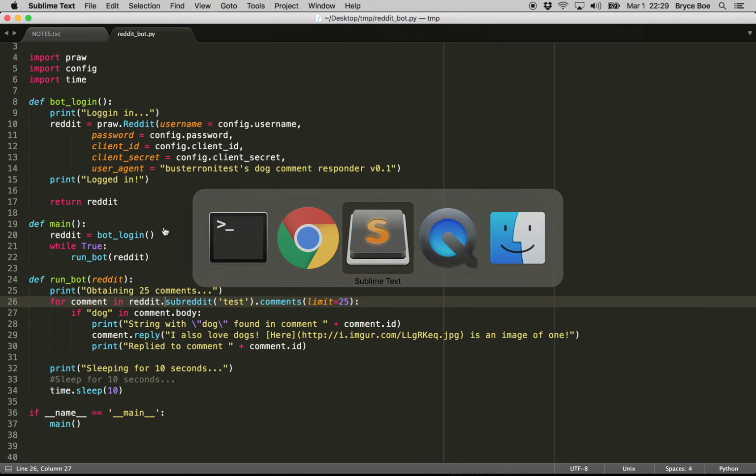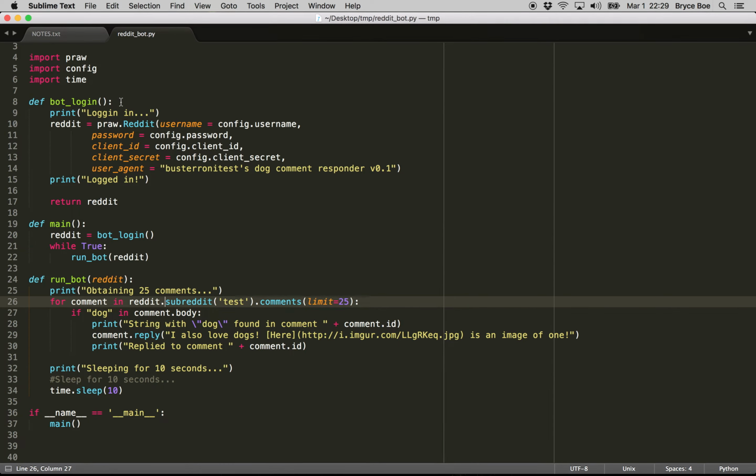Authentication. So here we see that there's a statement that we're about to log in, and then we initialize Reddit, and busterroni may not have realized this at the time, but at this point we're not actually logged in, or more properly, we're not authenticated.